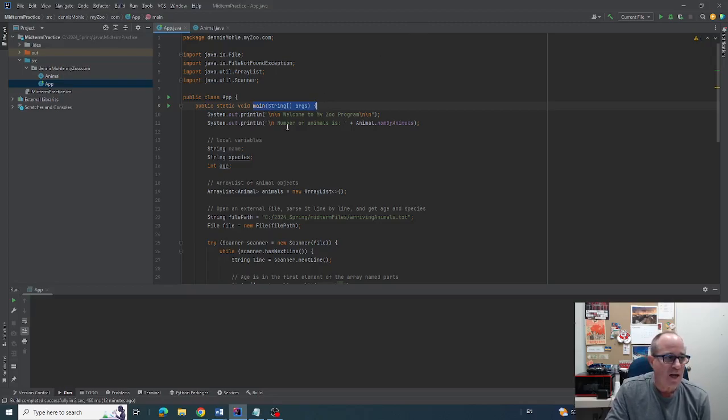You can have 100 classes in your Java program, but your operating system needs to know where your Java program starts. So that's why you can only have one main method. So here's my main method. It happens to be in a class that I've named App.